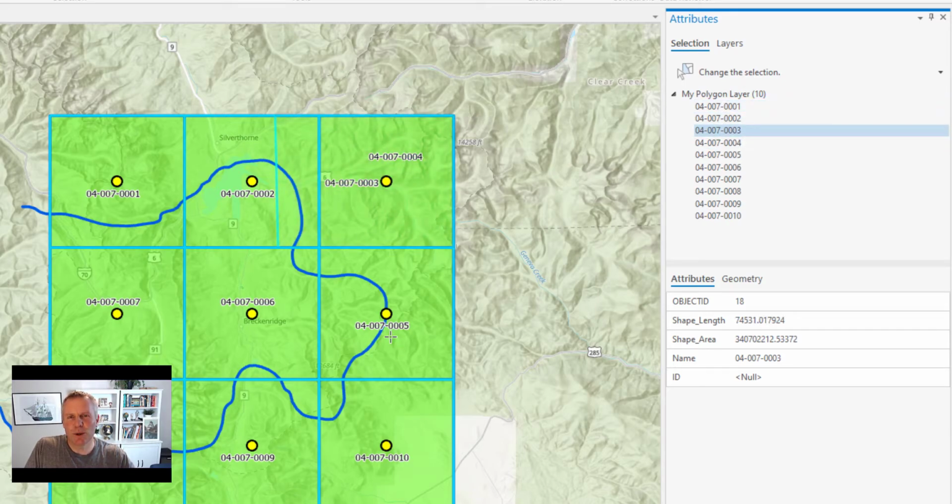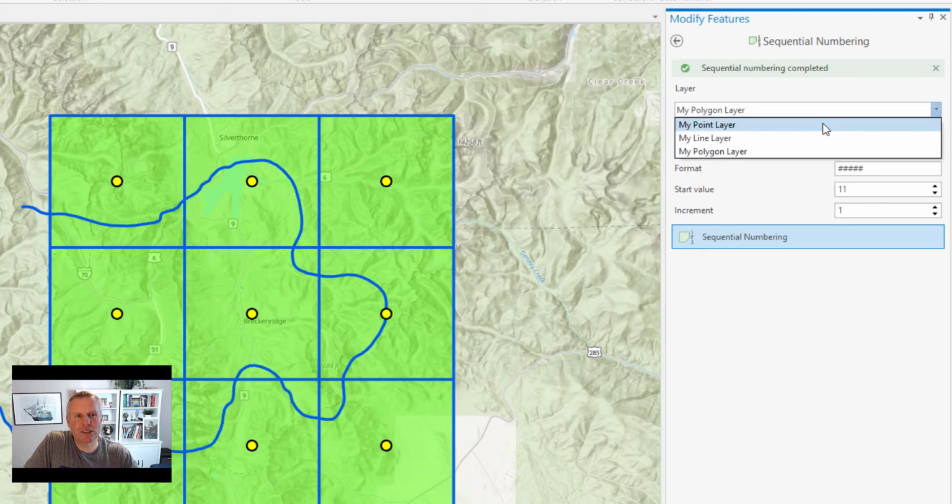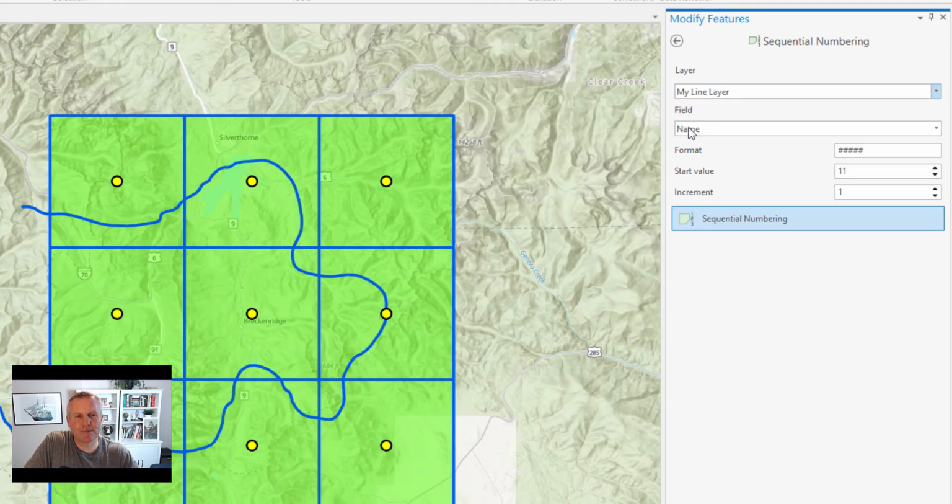So its first rule is what intersects first, and then the second rule is if it can't determine which one it intersected first, it goes to the object ID. The one with the lowest object ID gets labeled first, or gets numbered first. So we'll also number line features, and the same rules apply. Whatever it intersects first, it numbers first, and then if you can't figure that out, then it goes by the object ID. So let's change this to my line layer, label my name field.